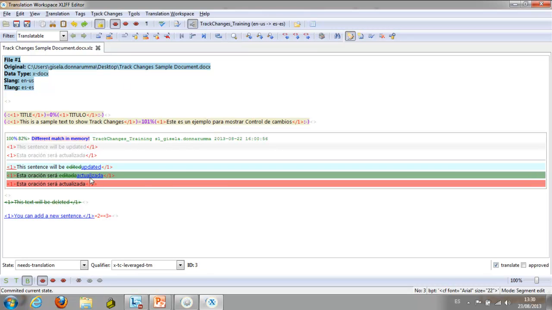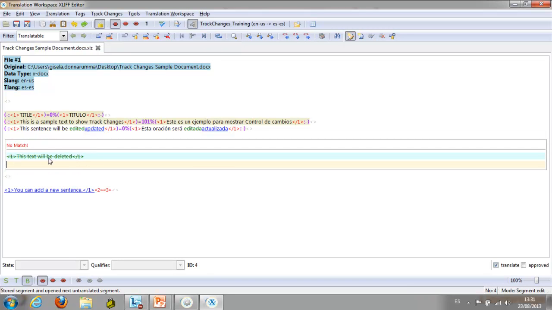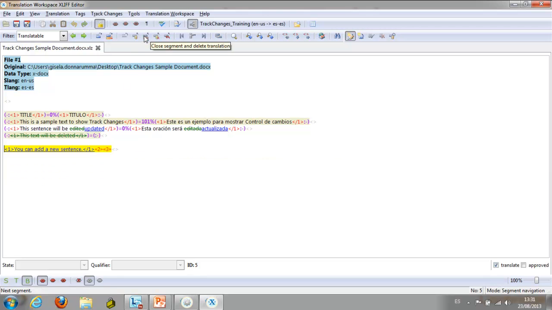Now that we have mimicked the track changes source document with the target sentence, we are going to move to the next segment. In this case, the full text has been deleted, so we can cancel and close that segment and move to the next one.